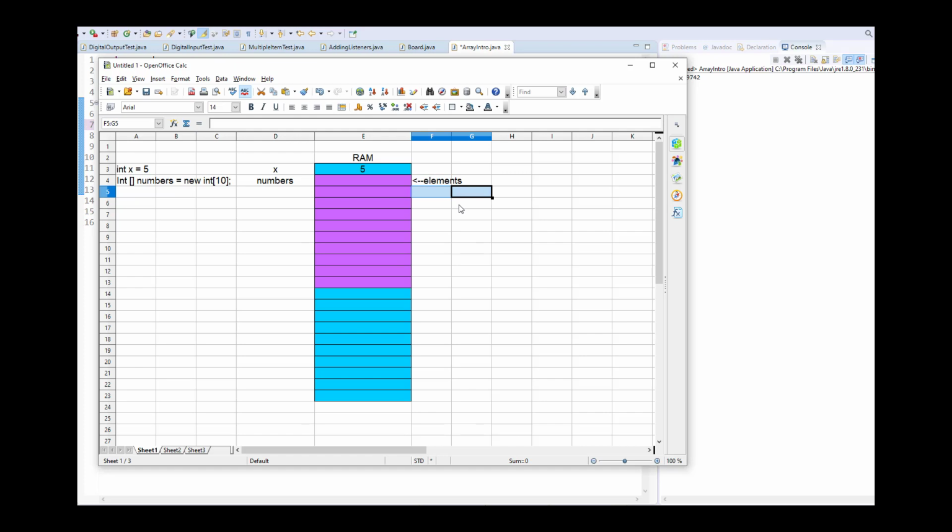Okay, but imagine you have a friend, a whole bunch of friends, 10 friends, and they all live on the same street. Now, is it possible, if you only know the first person's address, to give directions to all the other houses? So that's kind of what we have here. We have this numbers array, and we know numbers is located here. But can we give directions to all the other houses?